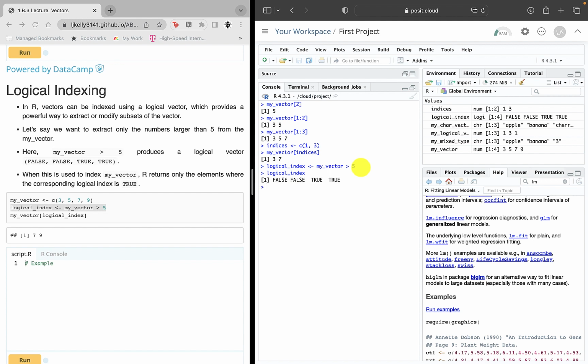False, false, true, true, because 3 is not greater than 5. 5 is equal to 5, but it's not greater than 5. 7 is greater than 5. 9 is greater than 5. So false, false, true, true. I think I said that wrong a minute ago, but R got it right.